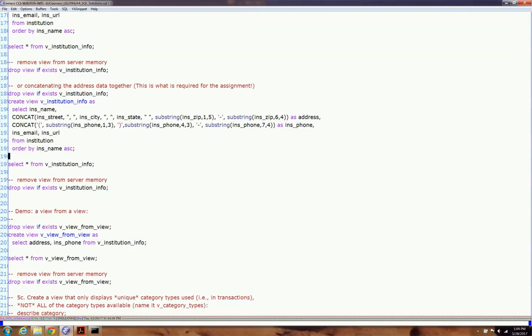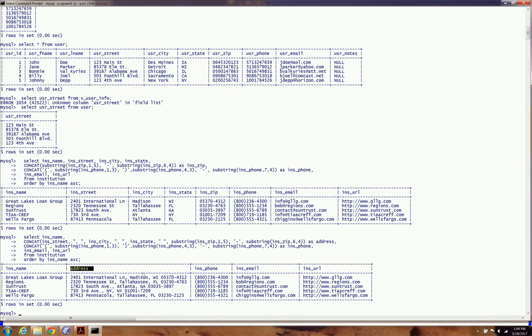Okay? So how do we do that? Always go to the select statement first. There's a name. This is how we concat and make our address for street, city, state. Notice zip code has the substring. Notice the phone has a substring for the area code, the 3-digit prefix and the 4-digit suffix. Email and URL from institution, order by institution name ascending. So that is your answer right there.